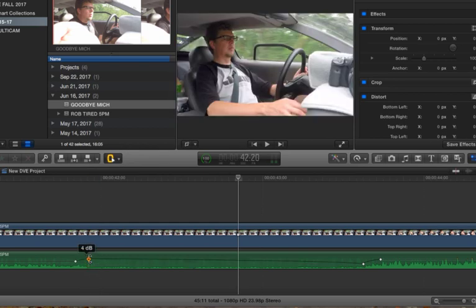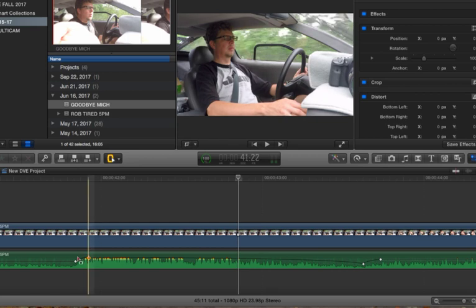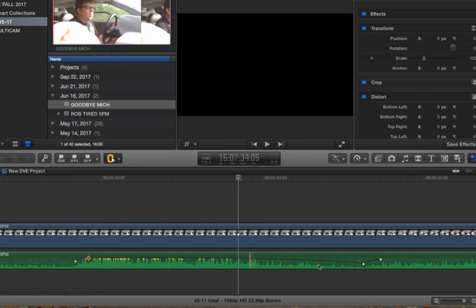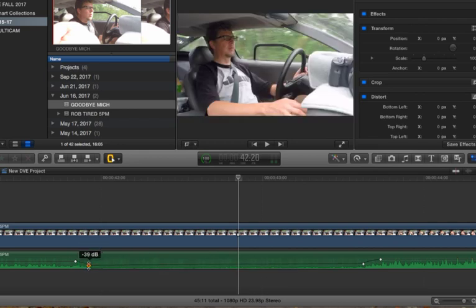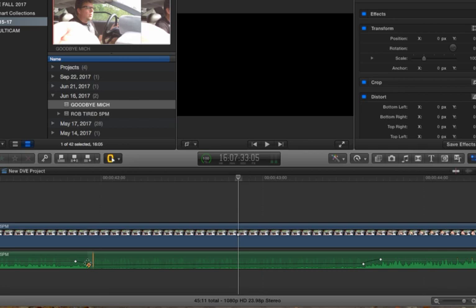If I wanted this to fade up quickly loud and then slowly fade down, maybe this is like an explosion or something, we want it to go boom and then slowly fade down and then come back up. Either way, you can adjust keyframes that way.